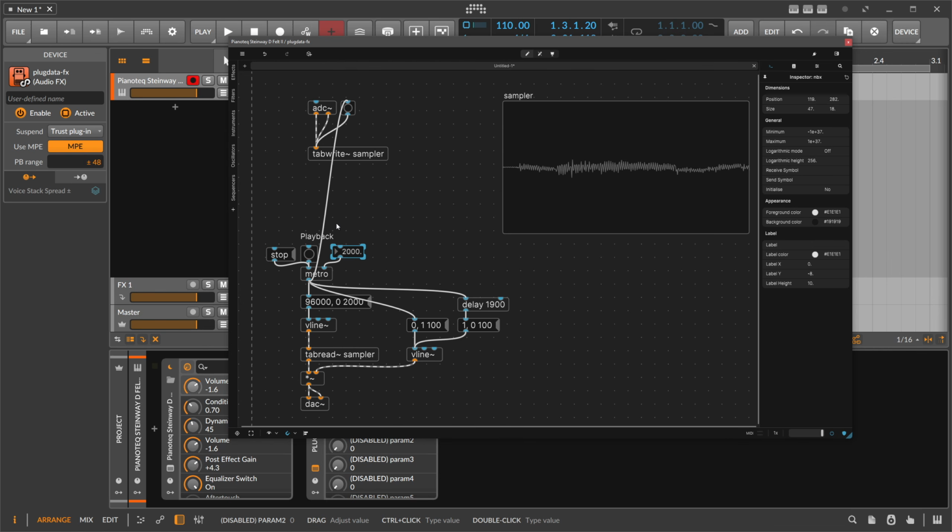Maybe it doesn't work. Let's see, and push record here and play something. So it looks like it works. The problem now is we only hear basically the process signal that's coming from the array.